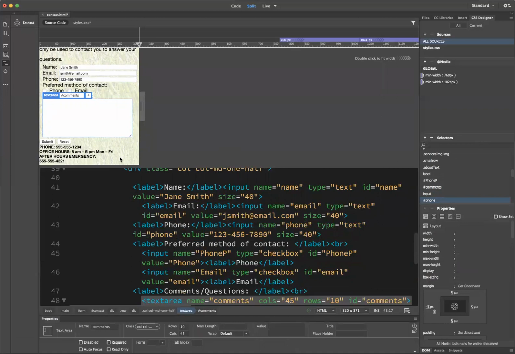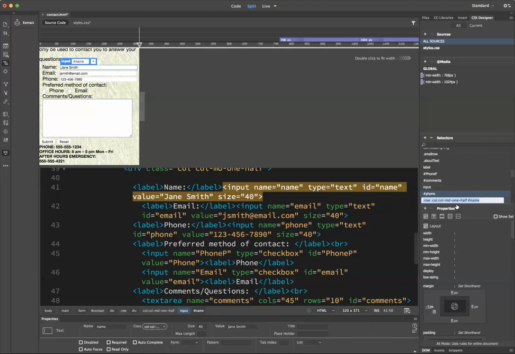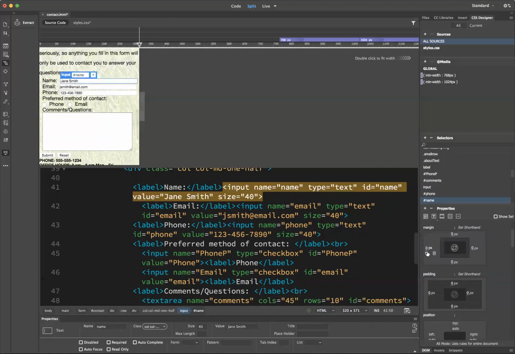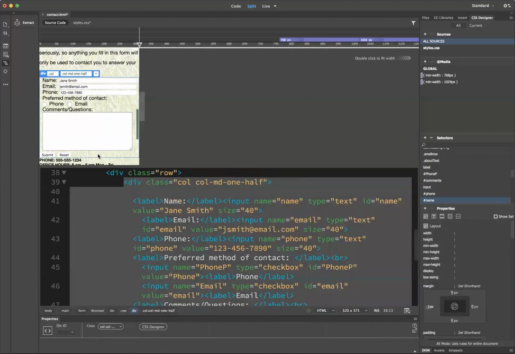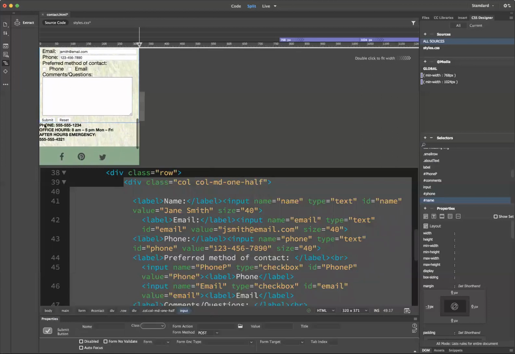It looks pretty good. Now it looks like name needs to be done also. Let's go to name, plus sign, pound name. Back that up just a hair. And now we're in line, except for our submit button.